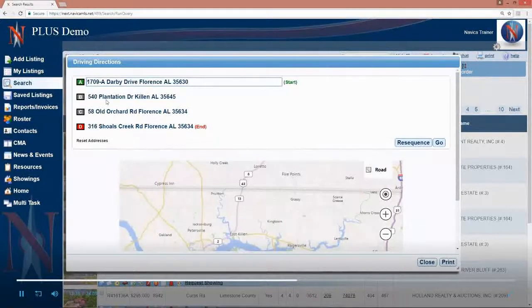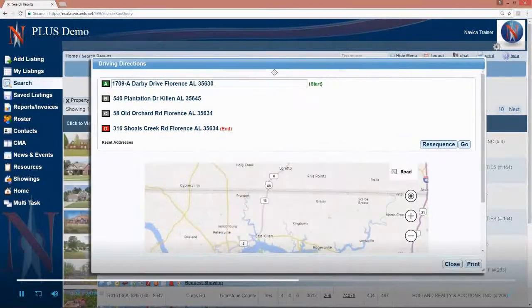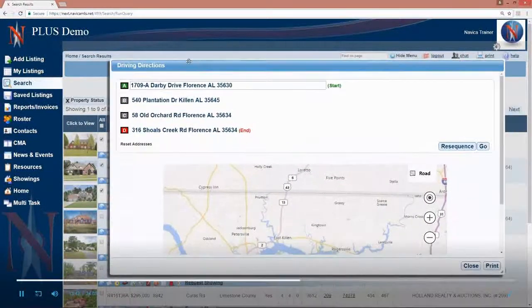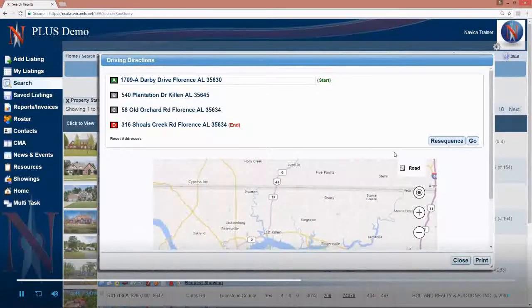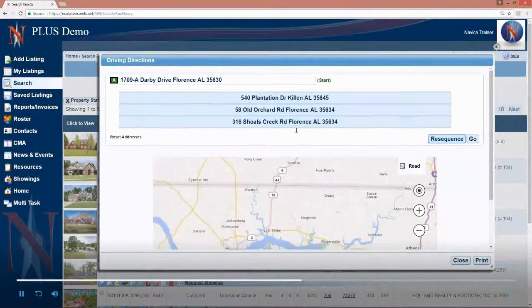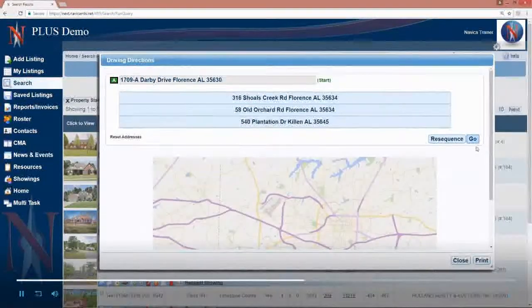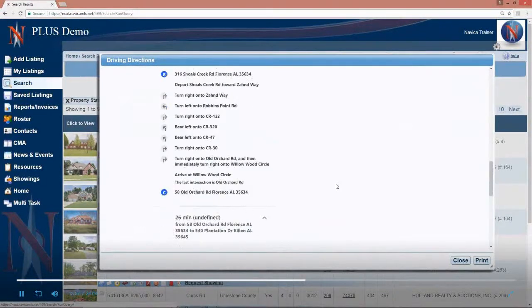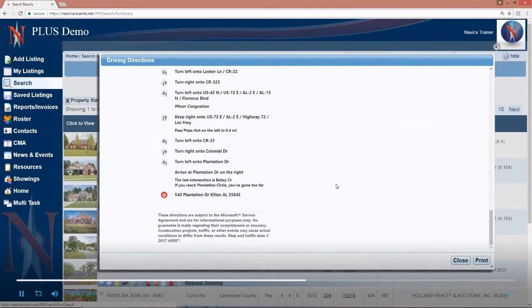What you need to note, however, is the order of these properties is going to be the order they are on the screen behind there. We do not optimize the order or pick the order for you, so you would need to click resequence and put these in the order that's best suited for your area, and then hit go for the driving directions from point A to point B, and then B to C, C to D, etc.